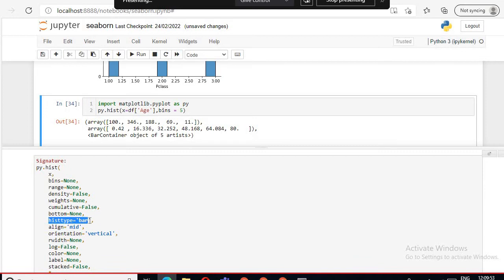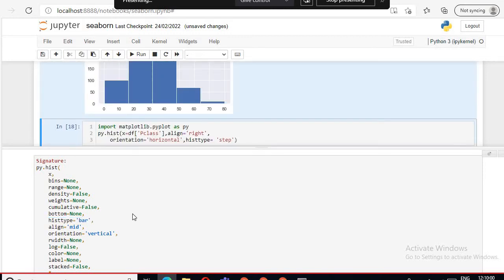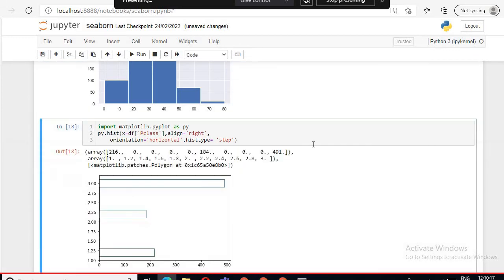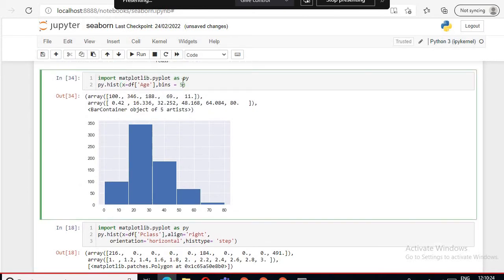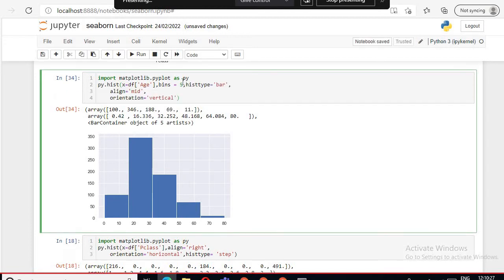Suppose you want to change the histtype to step. Align is mid by default. Okay. Suppose you want to change these 3 parameters: histtype is equal to step, align is equal to right, and orientation is equal to horizontal. For that I will copy this code and paste it inside this hist function. We'll write here a comma and paste this code.